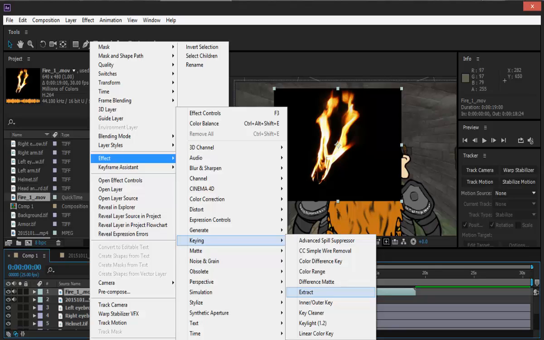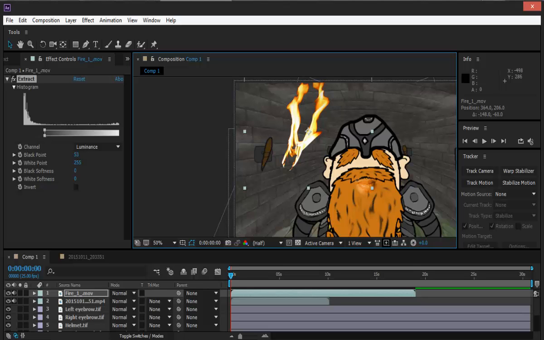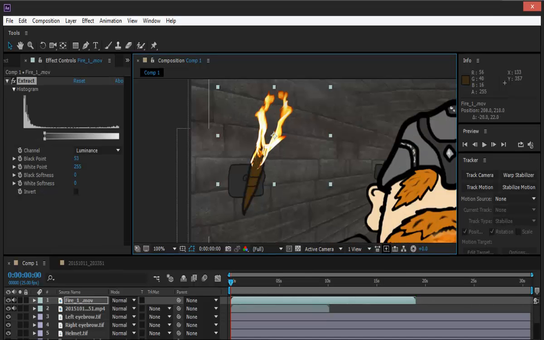Then you go to Effects, Keying, Extract, because the only thing that annoys us here is the black square around it. So you want to remove that. That's why you go to Extract. Then you tweak the black point there, so that every time you tweak it, it removes or shows the black color of the thing. Then you can just place it on your torch and you're good to go.